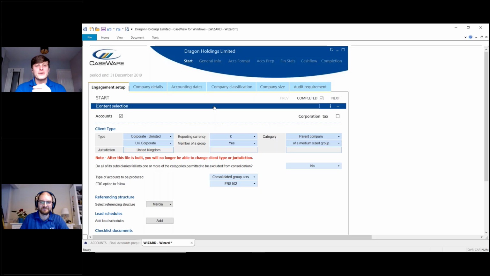Obviously, if your group file is IFRS, then you can consolidate FRS 101 entities up to that. Obviously, there are quite similarities in terms of the disclosures between IFRS and FRS 101. You wouldn't be able to do a consolidation between a 102 and a 105, just because of the differences.